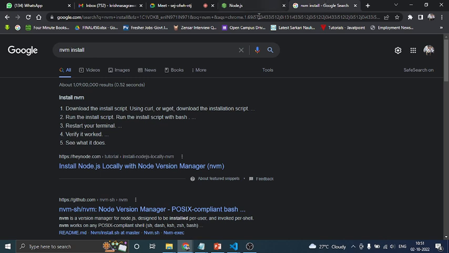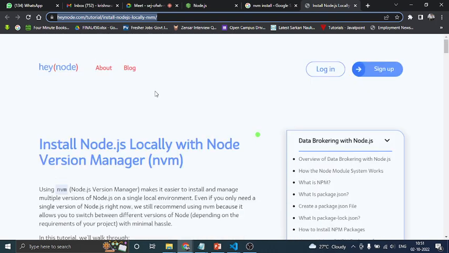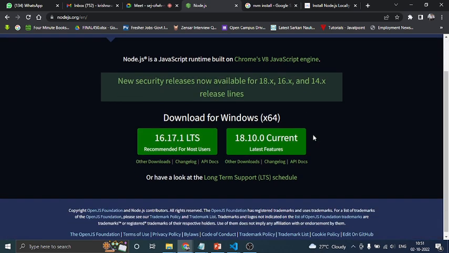For that, Suresh, we have something called NVM. NPM is different, but NVM is a different thing. So we have one more utility, Node Version Manager. We can set that one also. If you want, I can tell you about that as well, but for now we will just use one stable version.